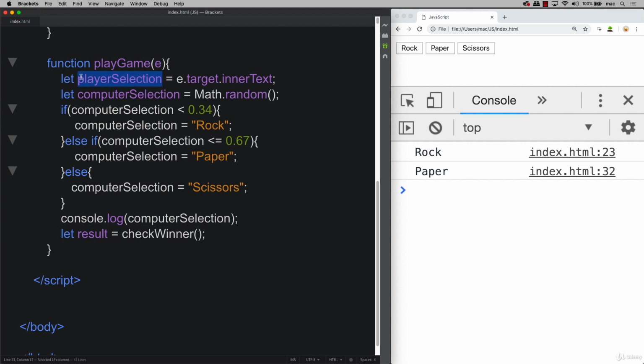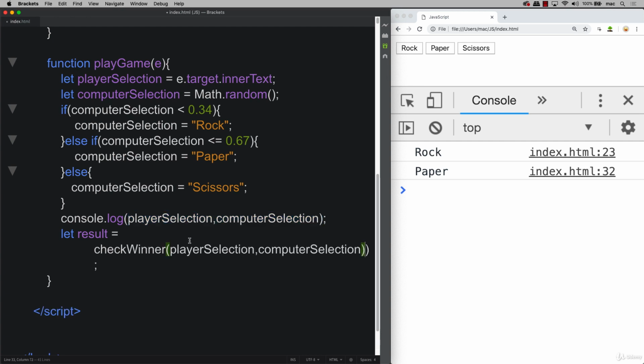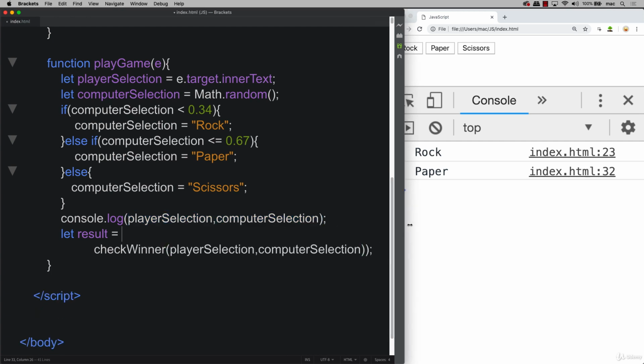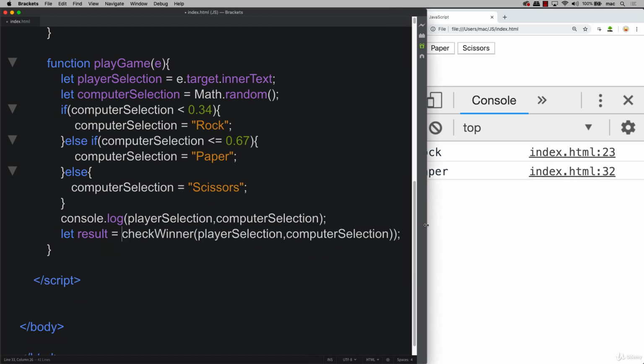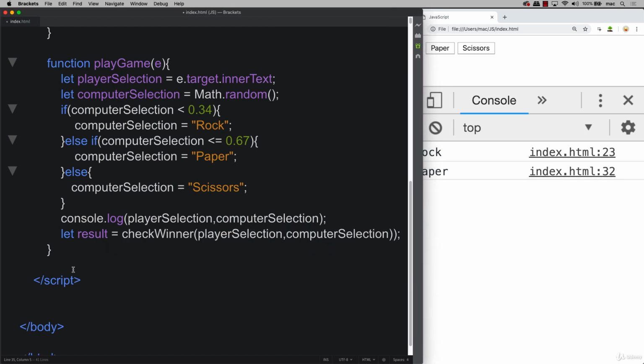Taking the player selection, and it actually doesn't matter which one is first, it will differentiate between the logic. So we've got player selection and computer selection. We need to pass both of those values into our result function in order to be able to check those values and determine a winner. And that means that we need to create a function for this. So creating a function, we're going to call it checkWinner. And within this function, we've got two parameters. So we've got the player and we've got the computer, and we need to do a comparison.